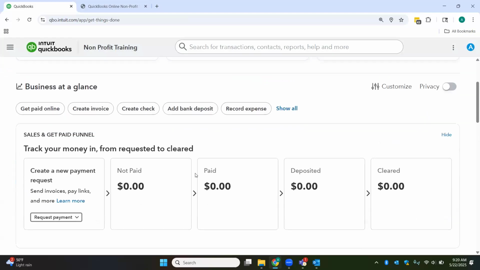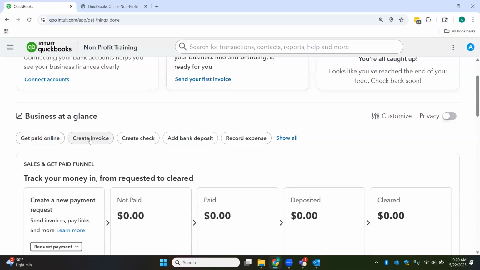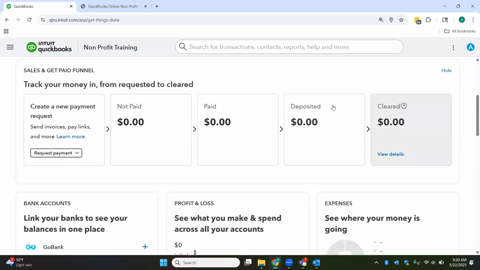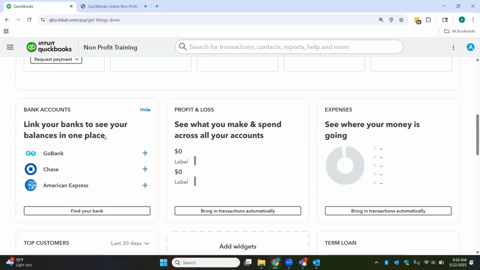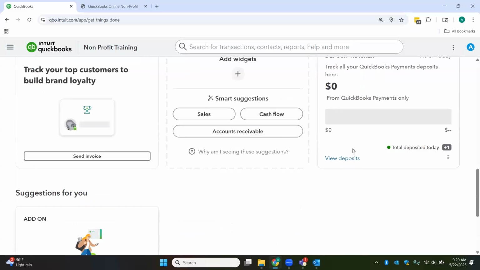Okay. So here's your dashboard. Bank transactions, again, we haven't linked anything. We did that in a previous class. You can see any invoices that you might have at a glance. You can see your funnel based on not paid, paid, deposited, and cleared. Again, it prompts you to do all the fun stuff. And again, you can add, delete, and move all these widgets just the same as we've talked about in the previous 3 classes.